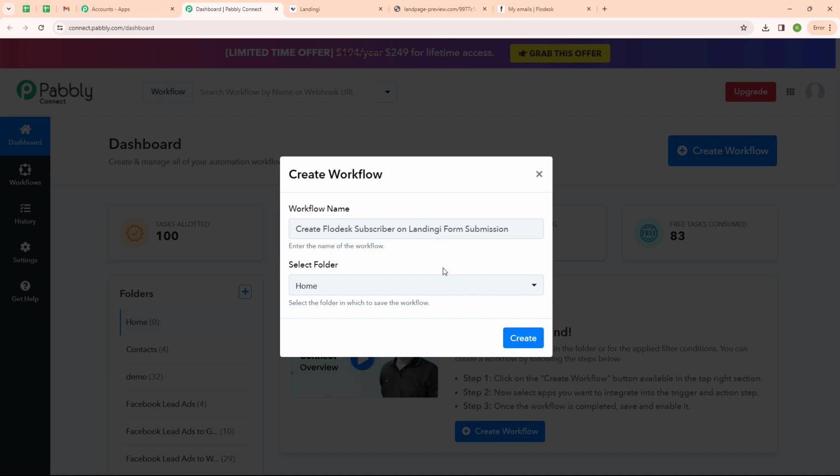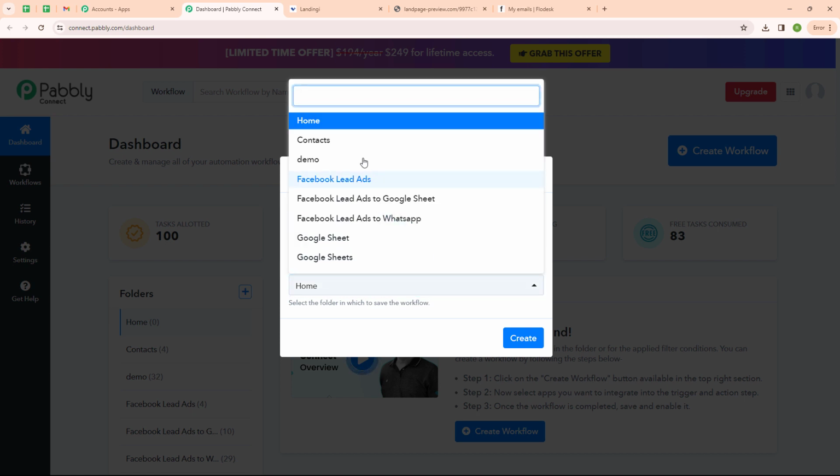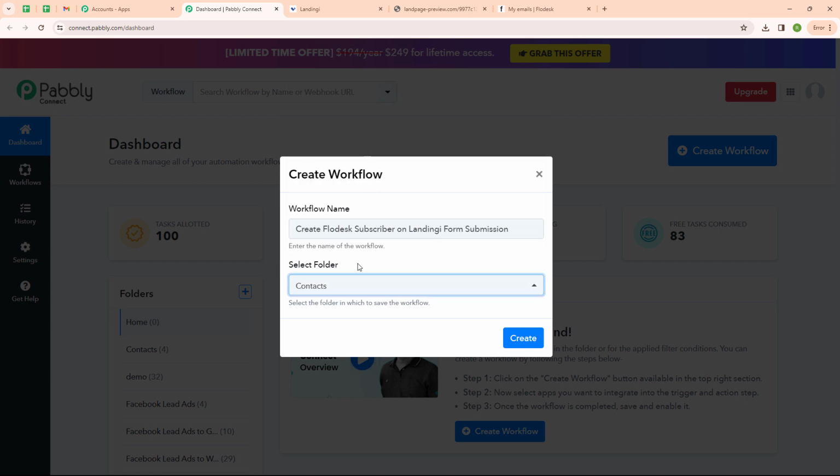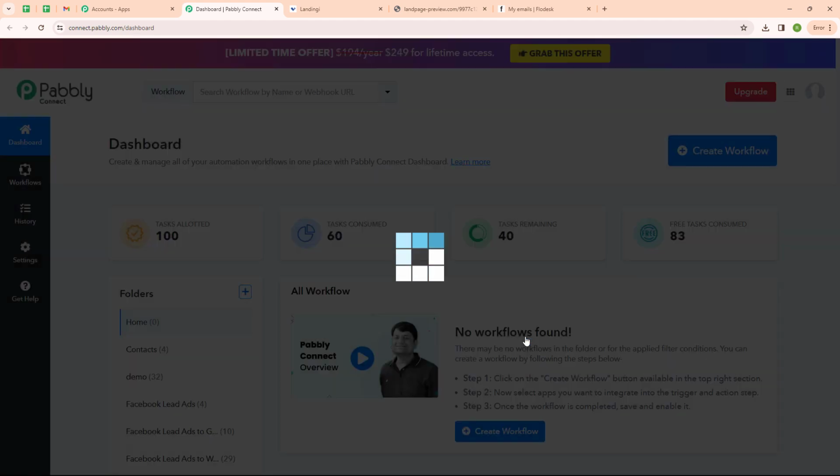And now after giving the name, I'm going to select the folder. Here I will select my folder as contacts. You can select your folder as per your need. You can also create multiple folders to save your workflows accordingly. And now I'm going to click on this create.